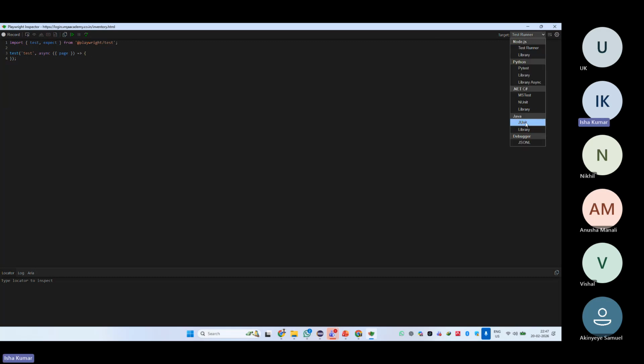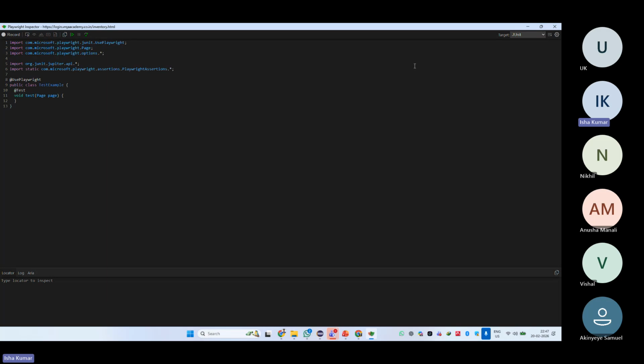So I want it in Java language. So I'm selecting JUnit. Once I use JUnit, it will give you a TestNG kind of format, a test format. I don't want that. I want a normal library format in Java. So this is what is going to happen.